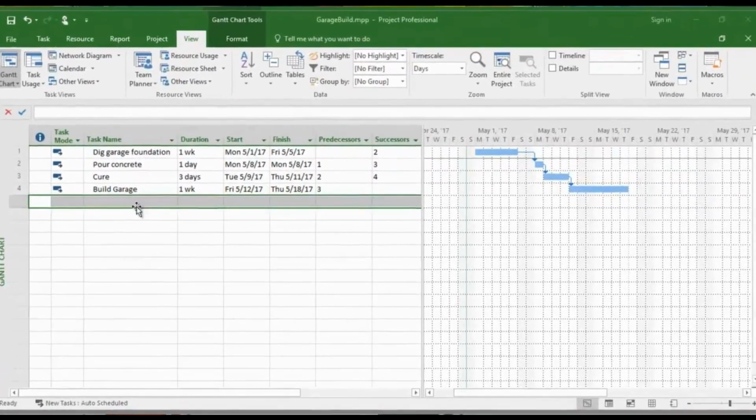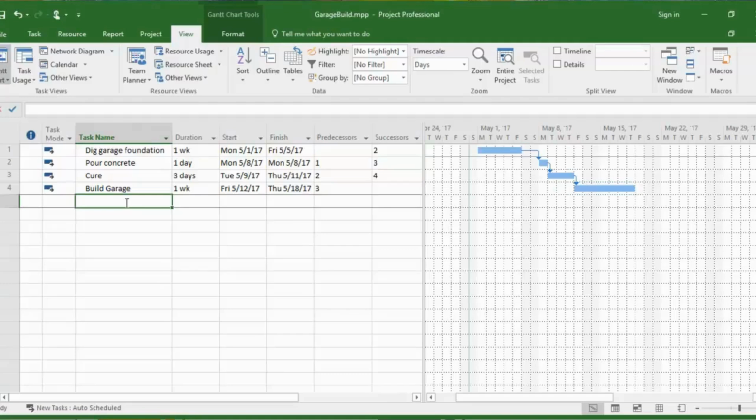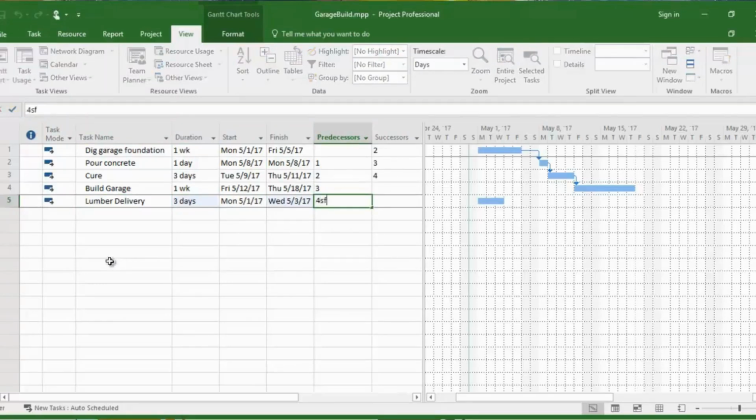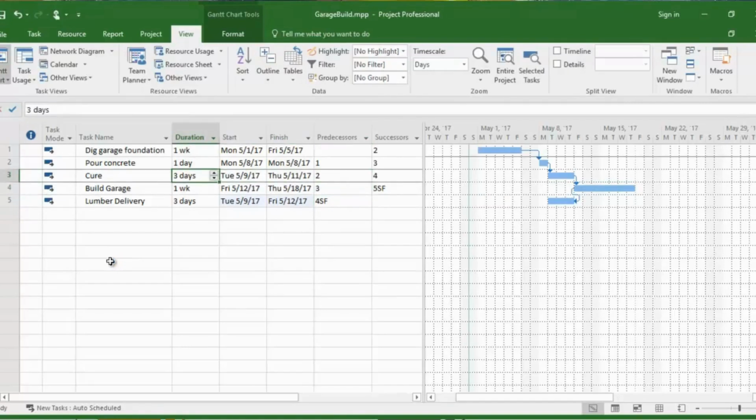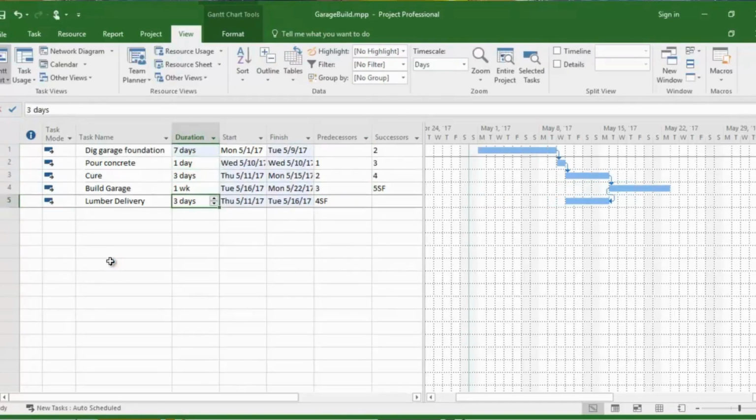In this tip, we're going to show you the very handy start-to-finish link type. It's a very uncommon one, but in this example, again, we have the garage building project, and we're going to have the lumber delivery. And it's going to take 3 days. And we're going to make a start-to-finish link with task number 4. So now, no matter what happens in the project, if it takes 7 days to dig the ground foundation, notice that we know exactly on Thursday we need to be ordering our lumber.